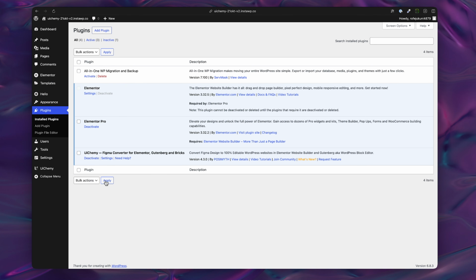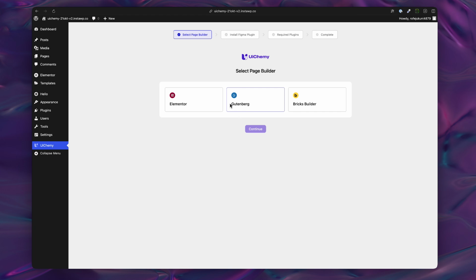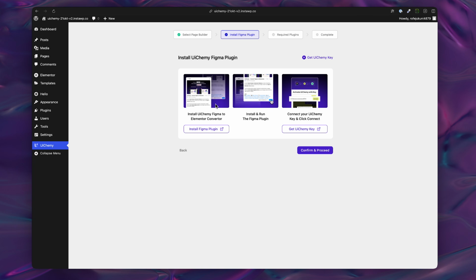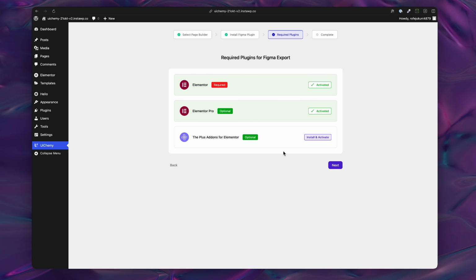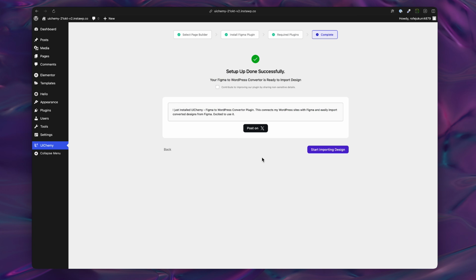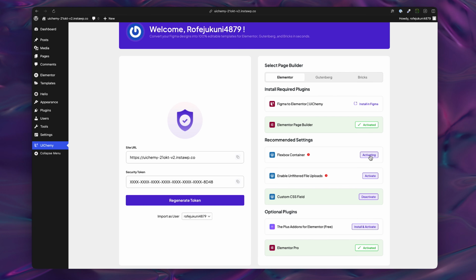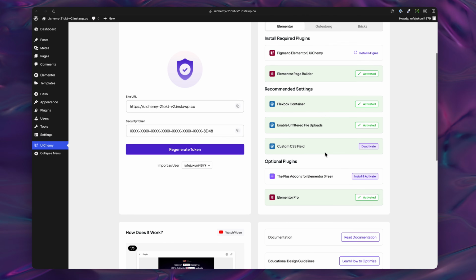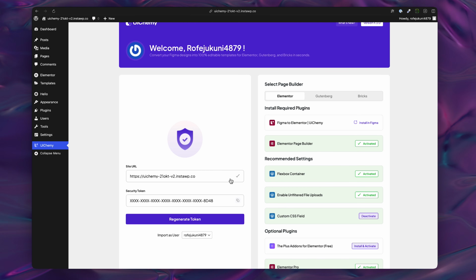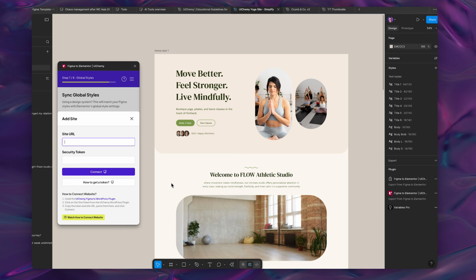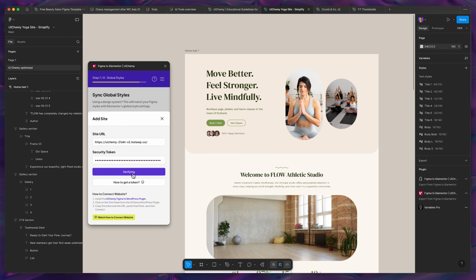So you can find that inside of the UI Cami plugin. So make sure that you install the UI Cami plugin and then walk through the steps over here. Let's go. We are working with Elementor. We have installed the Figma plugin. Yeah, we are already in here. We have installed Elementor and Elementor Pro, which is optional, by the way. And then we can start importing. Make sure that the Flexbox and the unfiltered file uploads is activated before you do the conversion. And here we can then see the site URL and the security token. So let's copy those. Put them in here and click on connect.